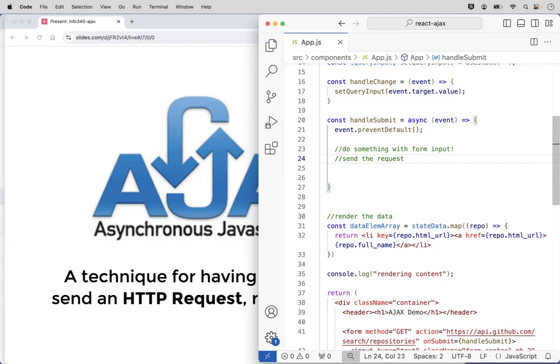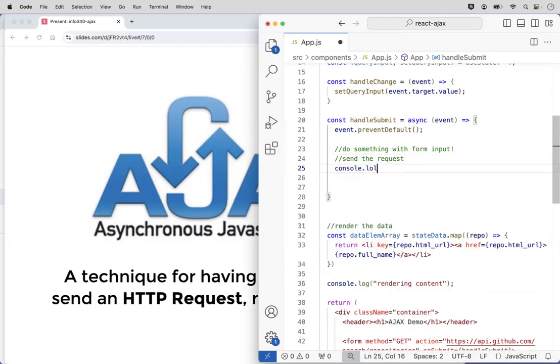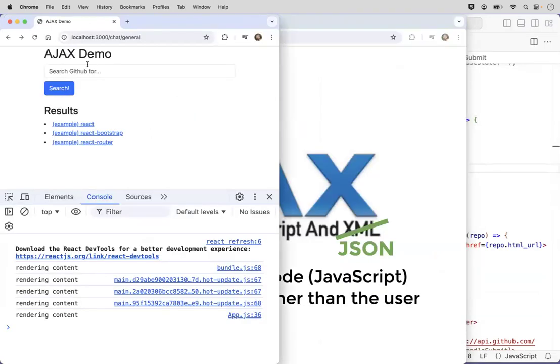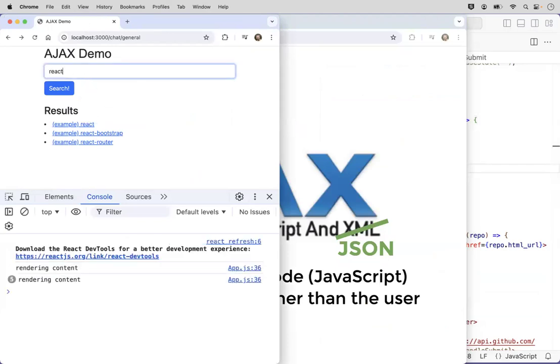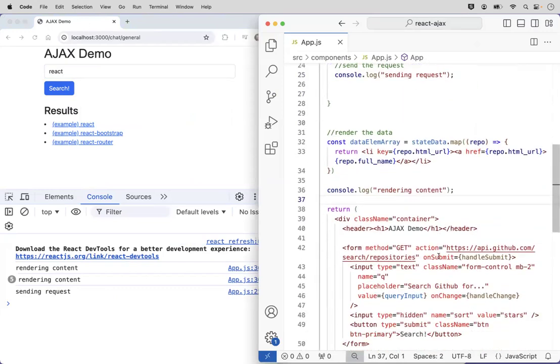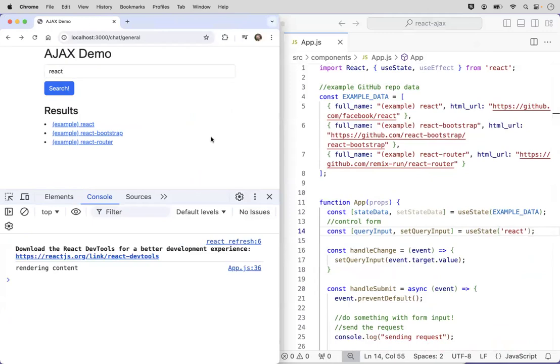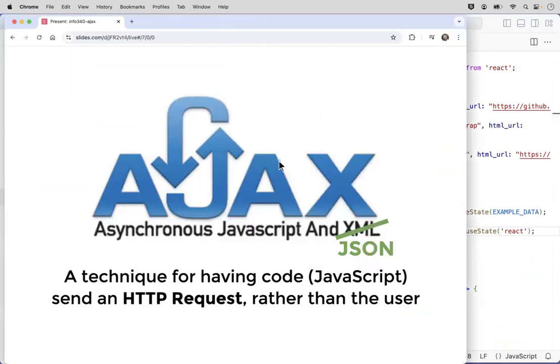We'll send that HTTP request, and we're going to do it right here from inside this function. I'll put a console log so you can see it happens. Sending a request. And just to demonstrate that it's all hooking together, if I refresh and I search for React, when I hit search, you'll notice that again, it's sending the request and it all comes together. I'm going to make my default value actually be React so that I don't have to retype it every single time we refresh the page.